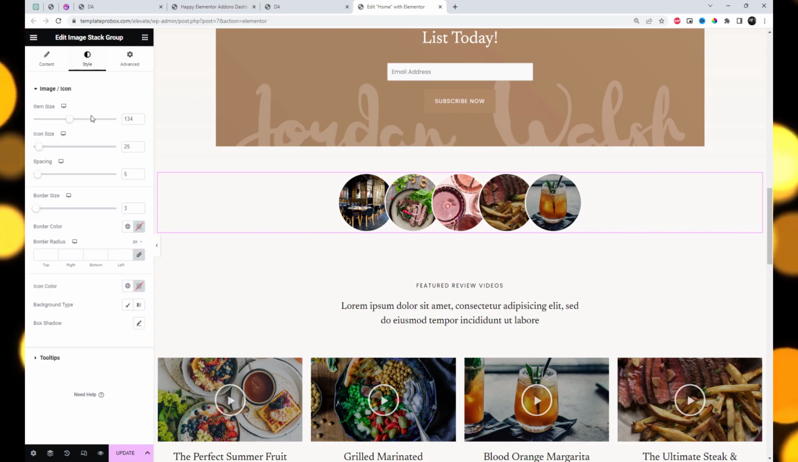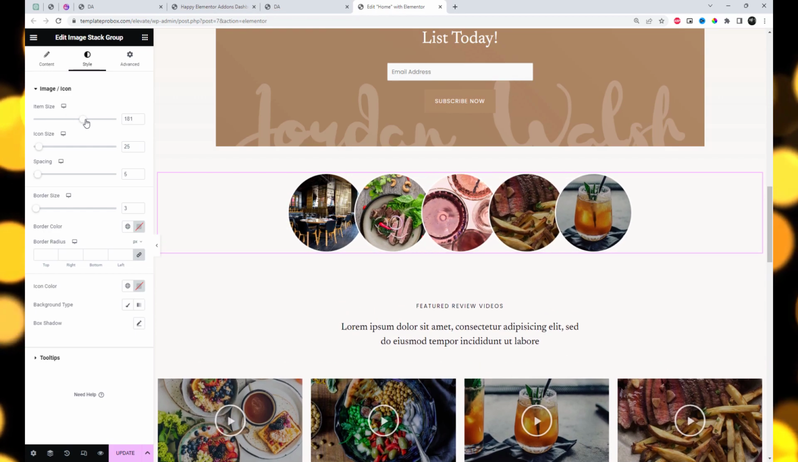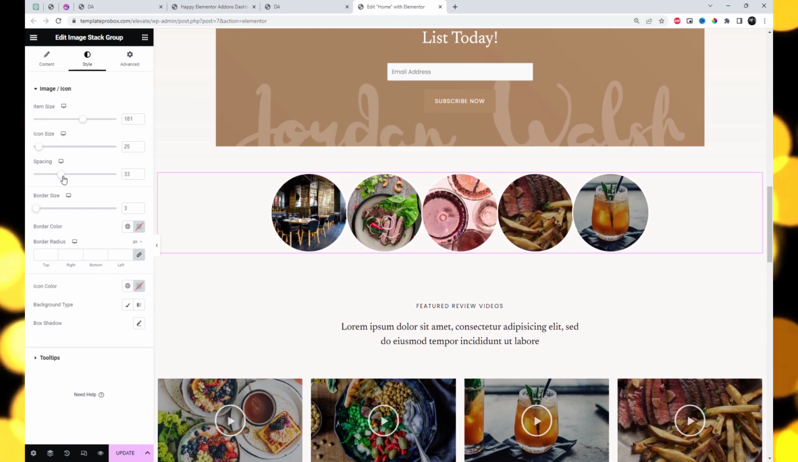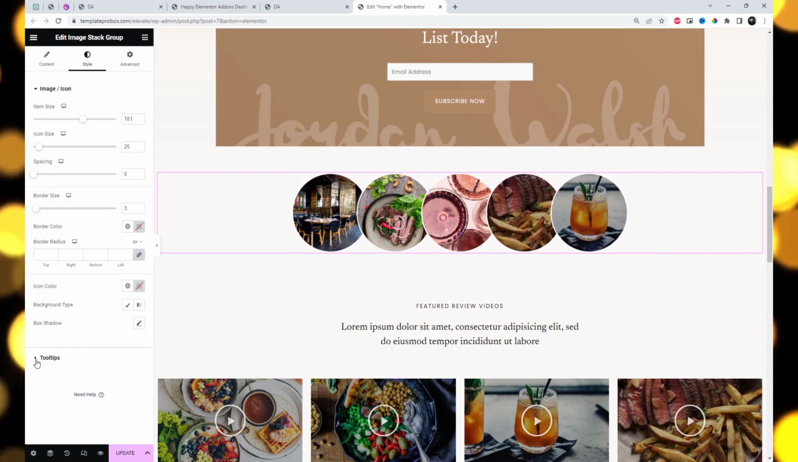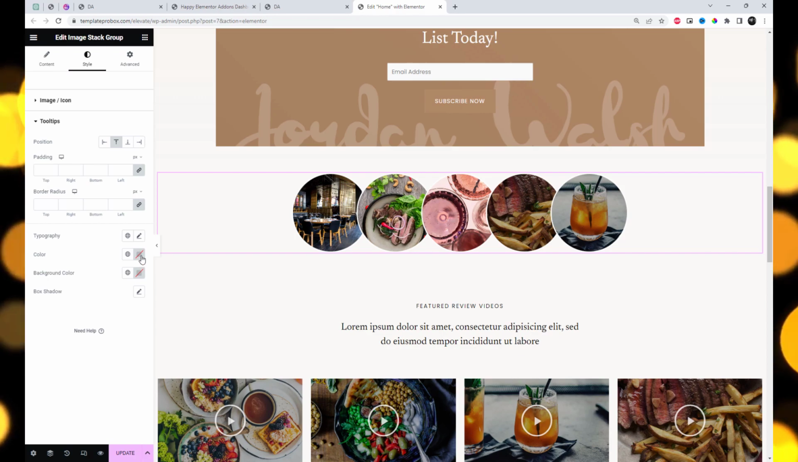In the style settings, you can customize the design in your own way. Here you can set the item size, icon size, spacing, border size, border color, and border radius based on your design purposes.